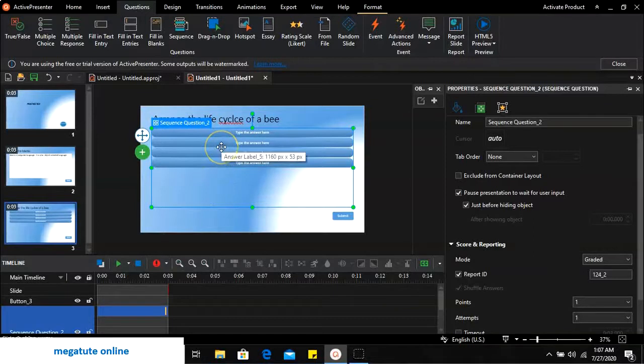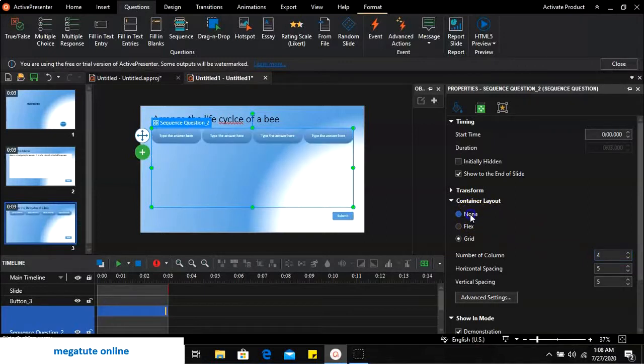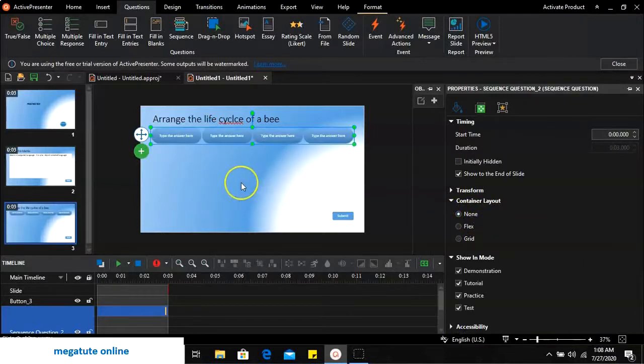So what I need to do, I need to go to my properties, and I'll select number of columns as 4. Once I select number of columns 4, the container layout, I'll change it to none. All right, so then now it will come in a horizontal way.